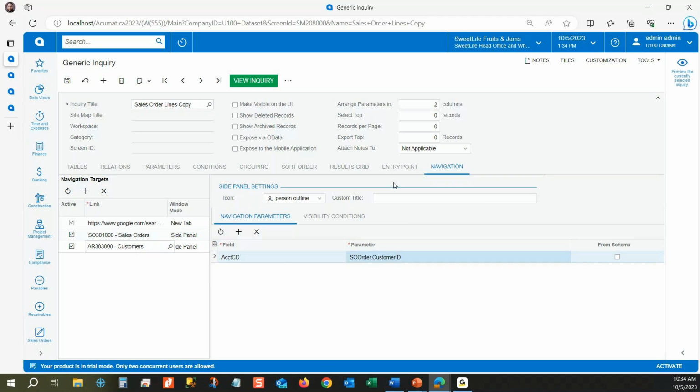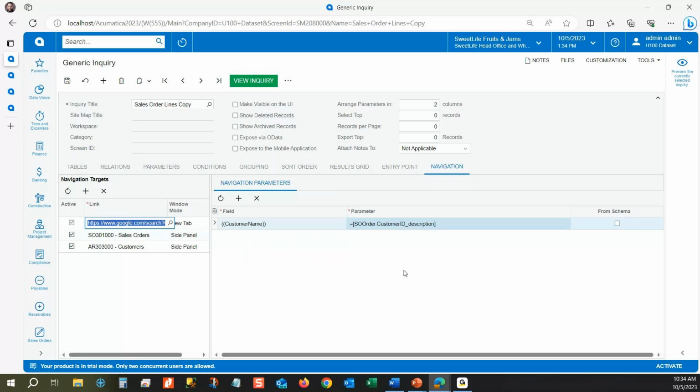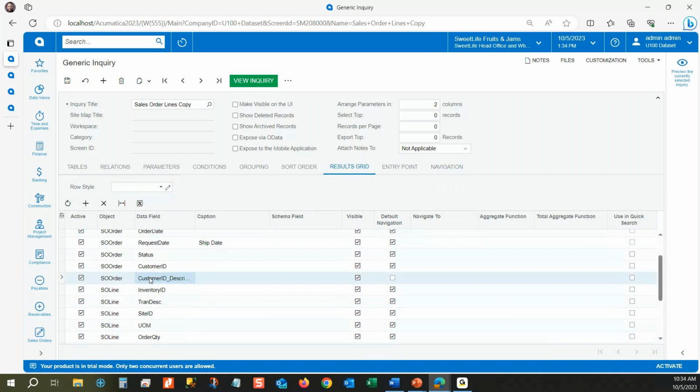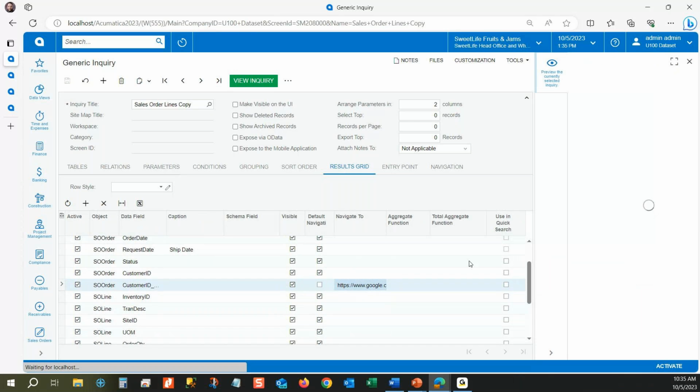But let's go assign this Google search to the field that I wanted. When we go back to the results grid, we're going to assign it to that customer ID description, which was right here. You go to the navigate to column, and you'll see that is a selection choice from my navigation because it was an active option. So we'll select that and hit save, and we'll preview. The customer ID field before was not a hyperlink, but it will be a hyperlink in just a moment.